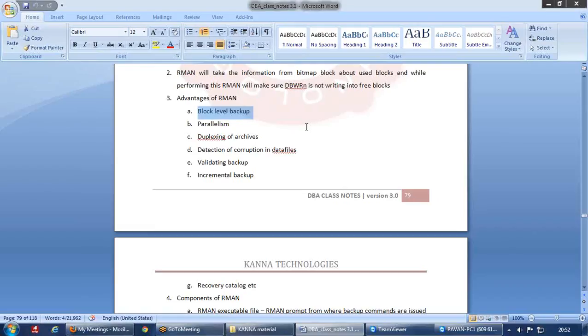And the next advantage that we have is the very latest one, that is validating the backup. Once you take a cold or hot backup, normally we don't have a chance to verify whether my backup is a valid one or not. Whereas in Arman we can do that with the help of a single command. So you can check whether your backup is a perfect one or not with a simple command in Arman. That is one wonderful advantage that we have.